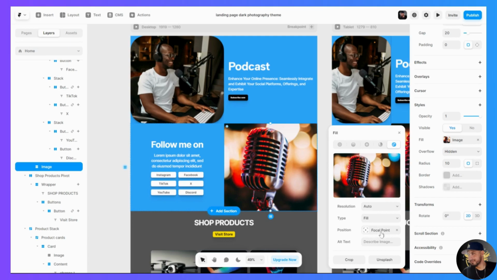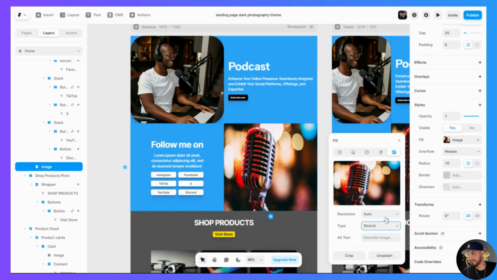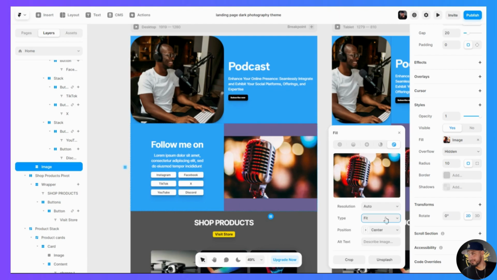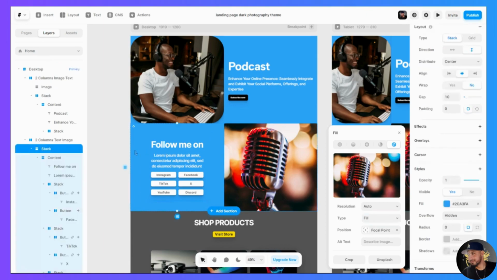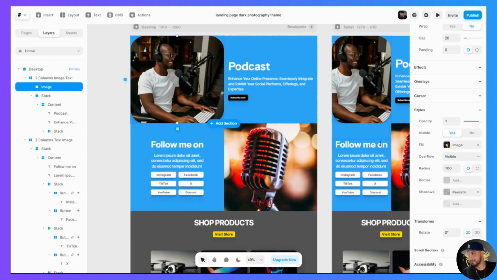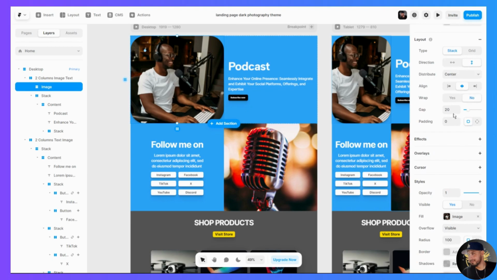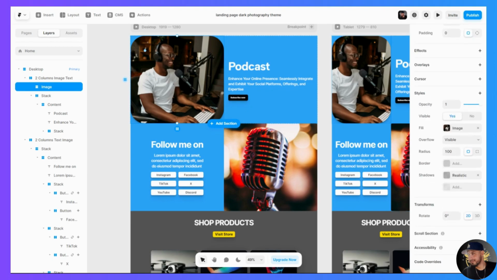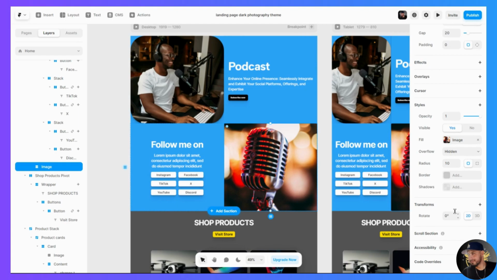If you wanted to shift it, you could once again go to focal point. You could also change the type where it fills the frame. It fits the frame. It stretches. It fits or fill. I prefer fill. And now just to keep with the rest of the images, we have a radius right here of, let's see, what was it again? We have a radius of 100. So let's give this image also a radius of 100. All right, there you go.